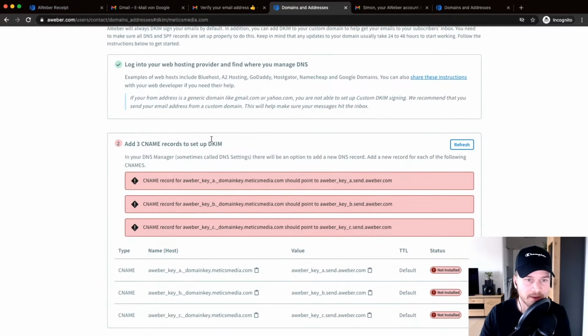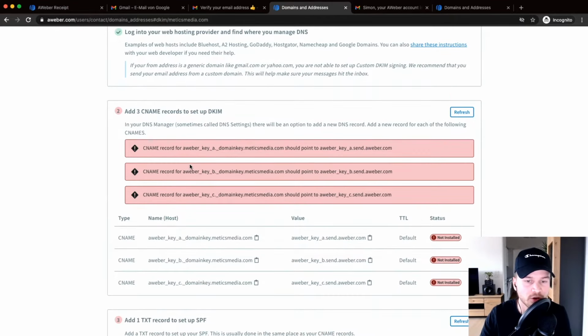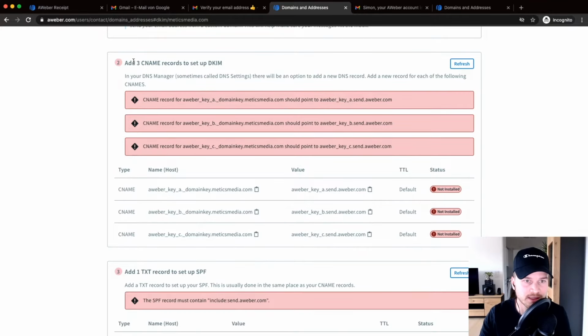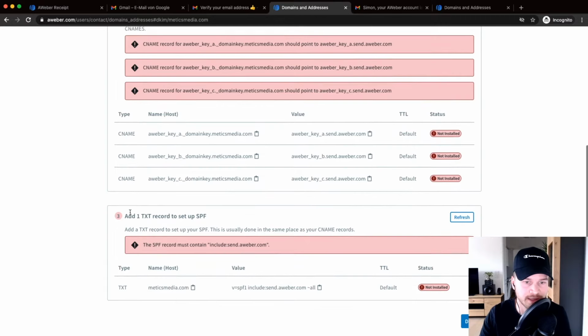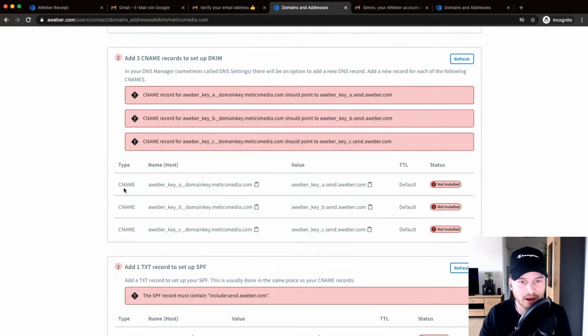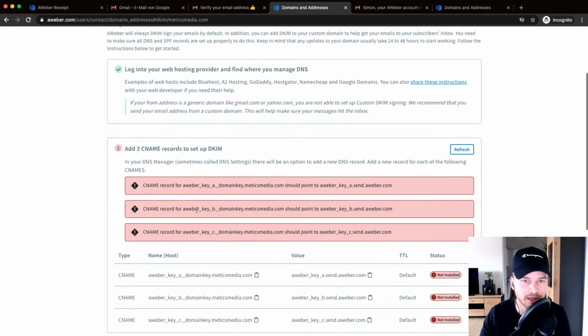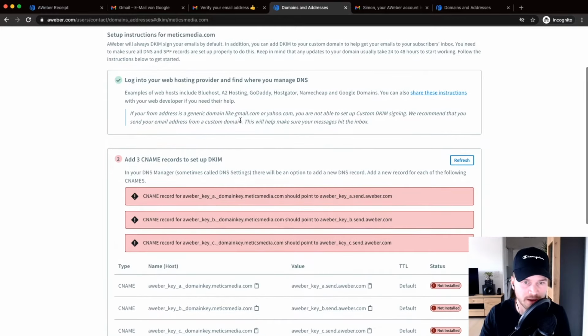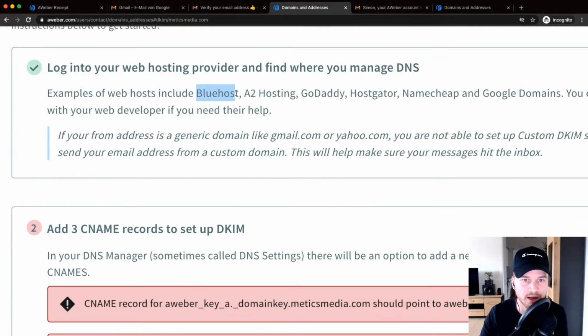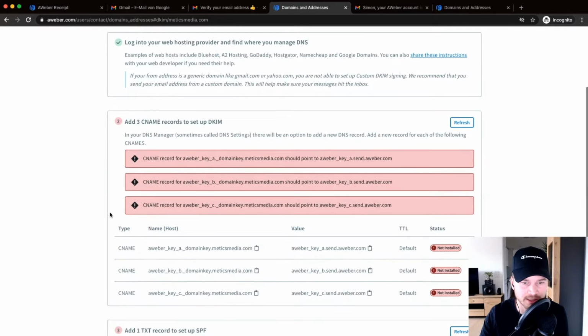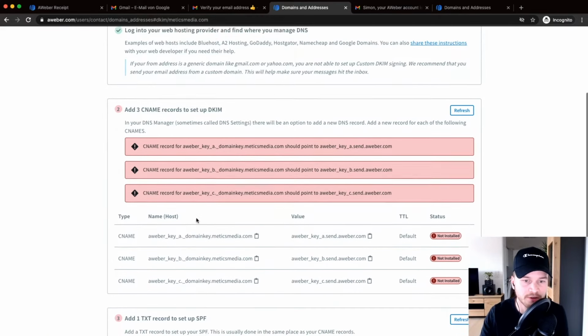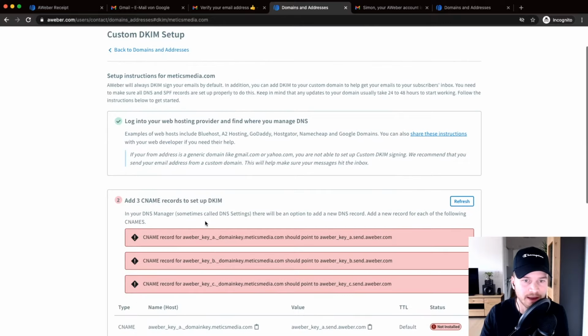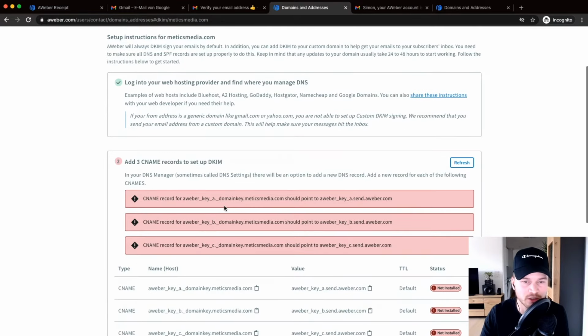You basically have to go to your domain registrar, so the place where you have registered your domain, and then you have to set up these 3 CNAME records and 1 text record. I'm not going to show you how to do this because it really depends on what provider you have. Personally, I have Bluehost right here, and they don't let me do this myself. I actually have to contact support for them to add this. And I know with other hosting providers, you can do it yourself.